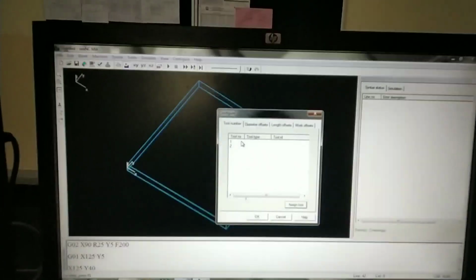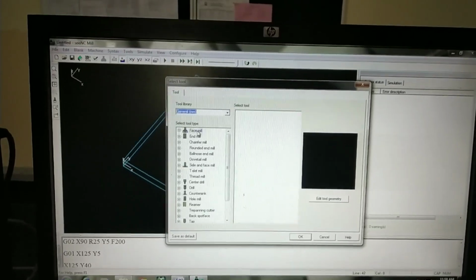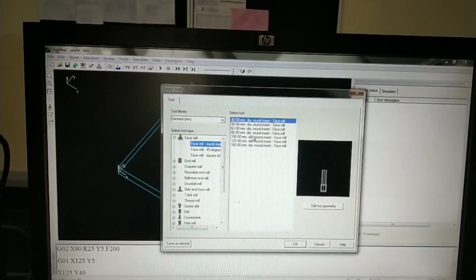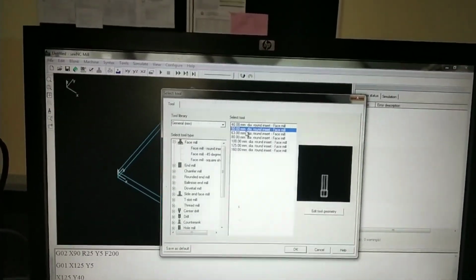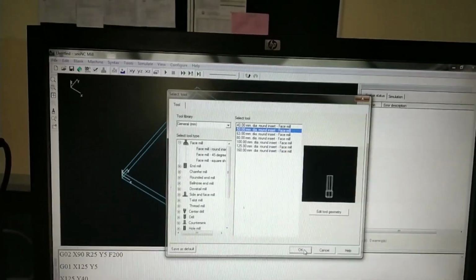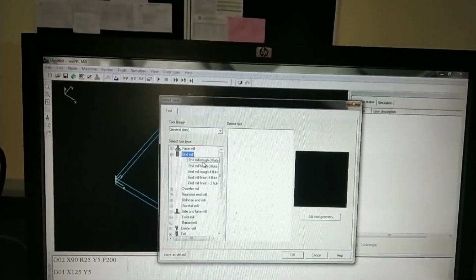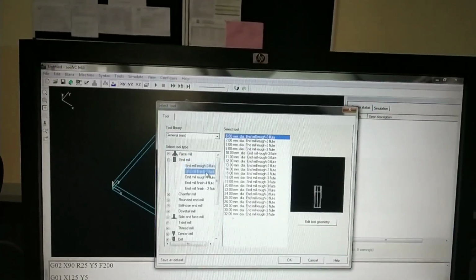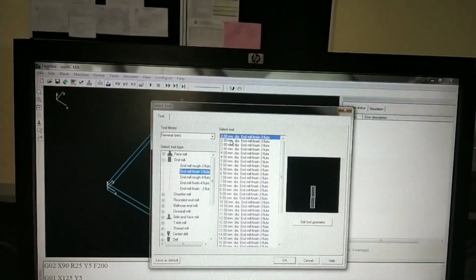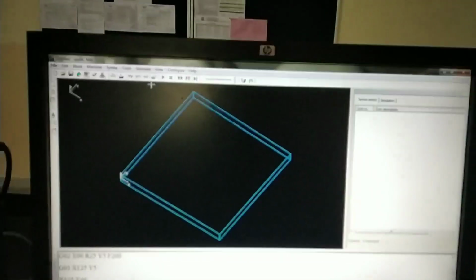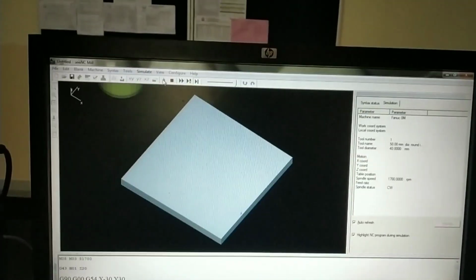First select face milling tool, go to tool number 1, go to face mill and select any one facing tool. I'm going to select face tool which is having 50 mm diameter, click OK. The second tool is end mill, go to end mill 3 flute, I'm going to select 2 mm diameter tool, click OK. OK, now simulate.